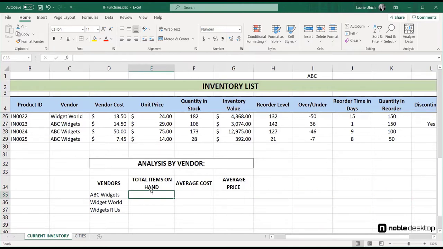To clarify and demonstrate this, here in my inventory worksheet, we're going to take the total number of items in stock from 3 different vendors and then average their costs and prices. The first range we'll use will be the items in inventory in the quantity on hand column, and the criteria will be found in the vendor column, where we'll ask Excel to look for each vendor one at a time and apply the sum and average functions accordingly. Let's do this first for ABC Widgets.